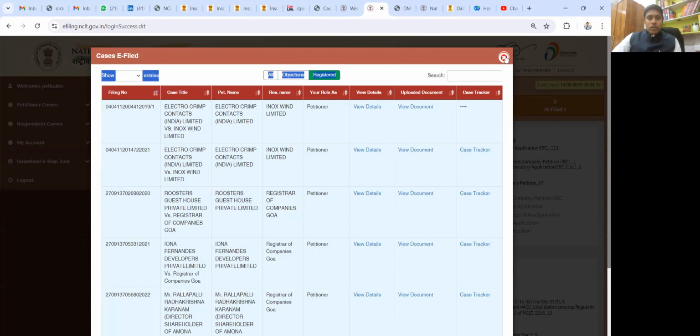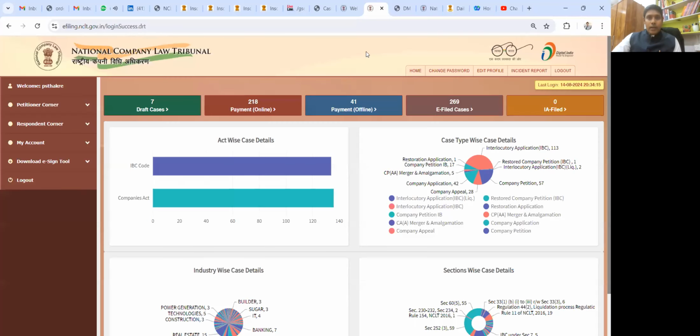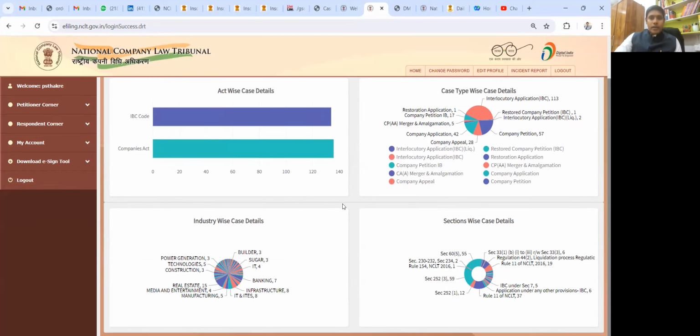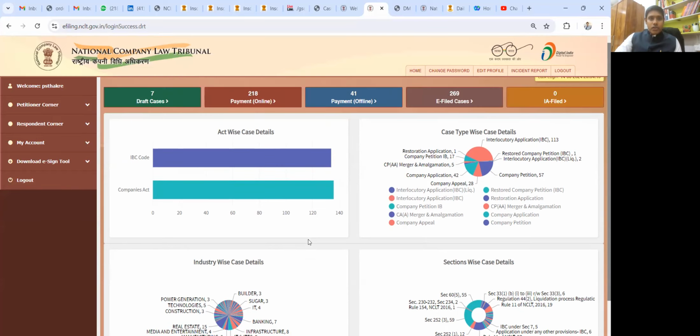So this is one thing. And this is how it operates after filing. Then I will just take you through. Yes, now here it gives good statistics also, like the case type wise case details. It gives a good pie chart, and what is the percentage of what kind of cases, what nature of cases that you have filed under which section, etc.